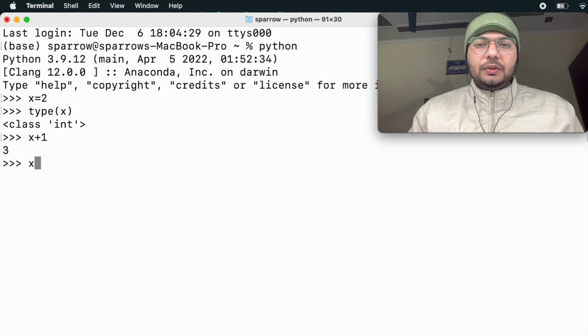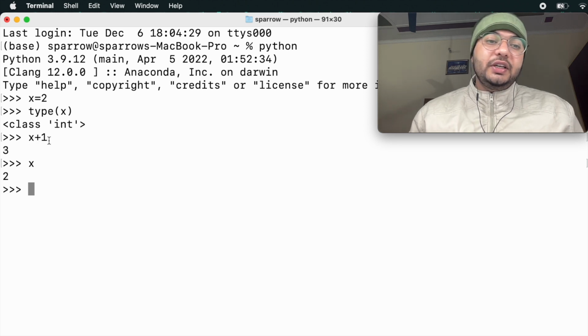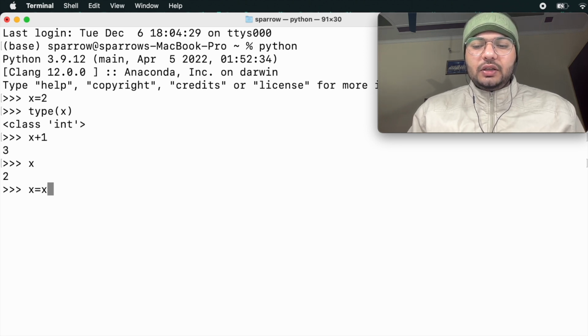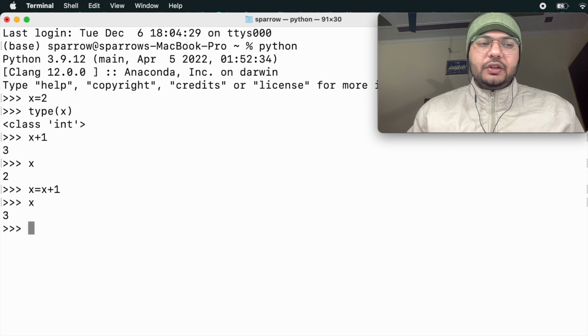Now let's try to print the value of x. It's still 2, because we have asked the interpreter only to add 1 to x, not to update the value of x. Let's say we want to update the value of x. We will do something like this. In this statement, everything on the right hand side of the equal sign will first get computed, then will be assigned to the variable on the left hand side. Okay, now let's see the value. Now it is 3. Earlier it was 2, now it is 3.